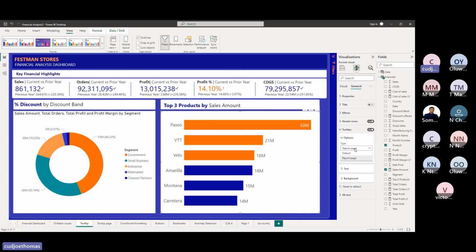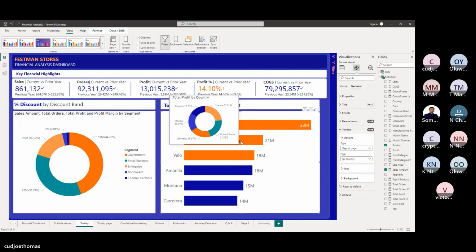So there are two types. We have the default and then the report page. So the one I showed you initially, where when you hover, you see that small thing with all the details is the default. Then the one that you are seeing here is the report page and the one that we are going to configure. So here I'm going to change it and pick report page, and then we need to select the page that we want to use. So I'll click on the drop down, and then the tooltip that we did for the countries here. So I'm going to pick it. And now when a user hovers, they see that visual.